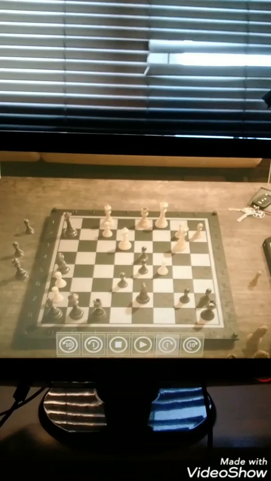So the computer's pawn takes my pawn on h7, puts me in check. And then my computer takes their pawn on h7. Their bishop moves to d3, puts me in check. I move my king to g8, getting out of check. And then the computer's queen moves to b5.